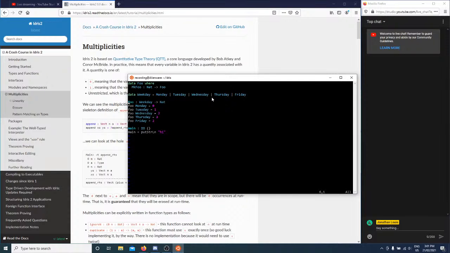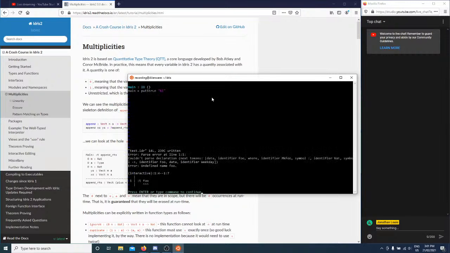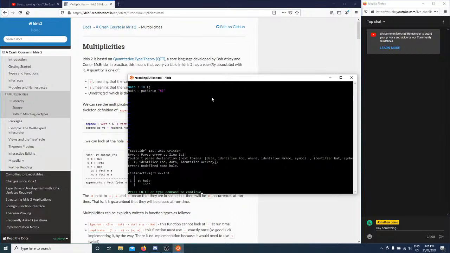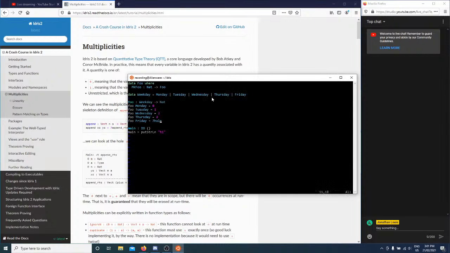Undefined name foo. Why is that? Yeah, maybe that's not allowed. Because I do have weekday and I have nat here. I did define weekday up here. That's interesting. Let's just test checking a hole. Parse error at line 1. Okay, I'm starting to think that this might be a problem. Let's delete that for now.